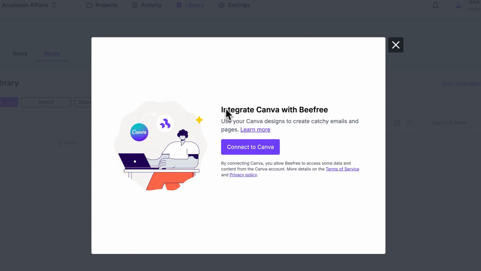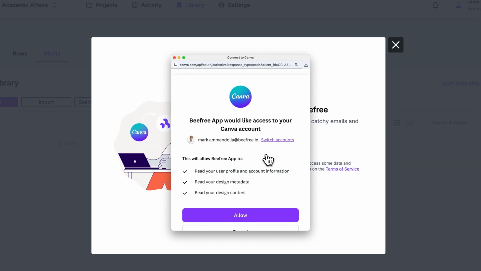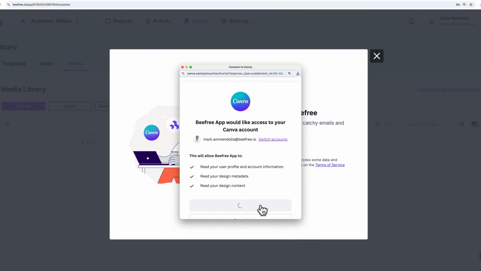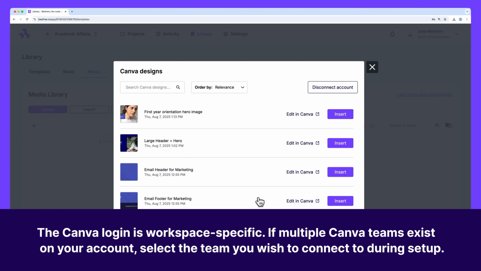You can hit Connect to Canva in the pop-up window, and then you'll be prompted to log into your Canva account. Now, once your credentials are in there and you're signed in, you'll need to authorize access for Beefree, so you can click Allow here. Keep in mind that our Canva integration is workspace specific, so what that means is that if you have multiple Canva teams on your account, you'll need to choose which team to connect to during setup.